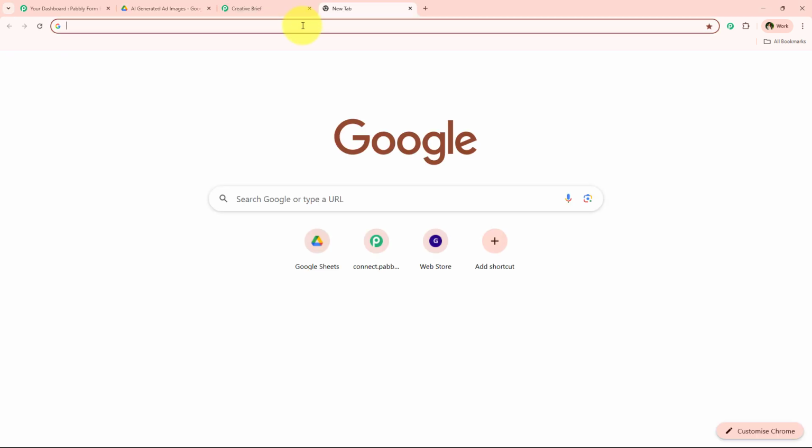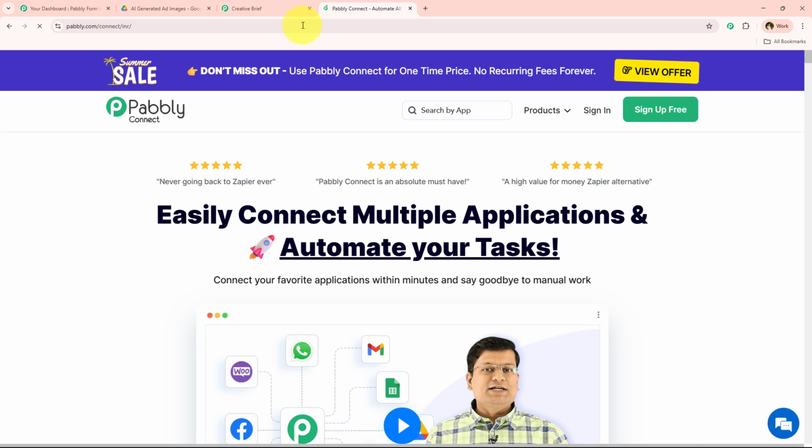So to do this, I'm simply going to open a new tab and look for the landing page of Pabbly Connect simply by searching pabbly.com/connect in my browser. Now it is opening the landing page of Pabbly Connect, and over here we're going to get two options. One is sign in and the other one is sign up for free. So if you are a new user, you can click on sign up for free and you're going to get 100 tasks free every month to explore the application.